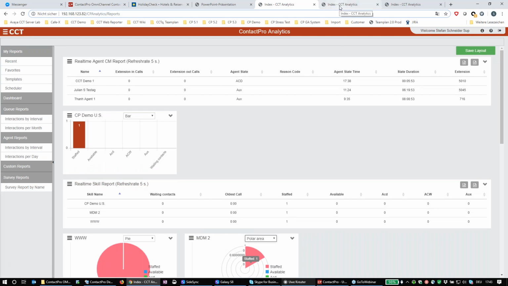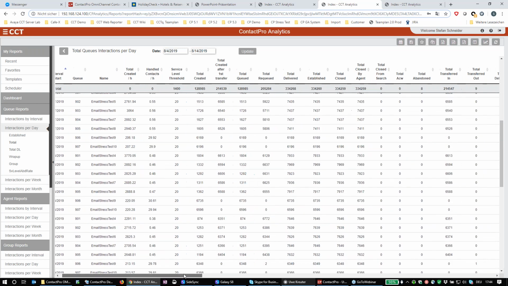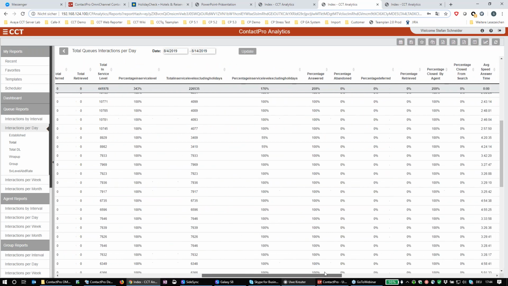If we switch to another report, I just prepared one here. This one is a historical report. So we have historical tabular reports in different types. We have interval reports, daily reports, weekly reports, monthly reports, with quite a lot of columns. This is an example report showing the total queues per day, the interactions per day per queue. You see this is quite a stressed system here, with a total of 130,000 contacts created for the date range of 4th August to 14th August. You can see all these tabular reports, and you can scroll to the right and see quite a lot of columns that are part of these reports.